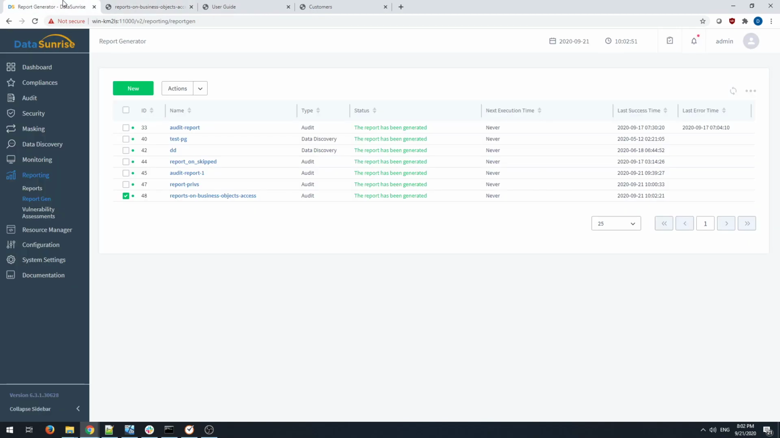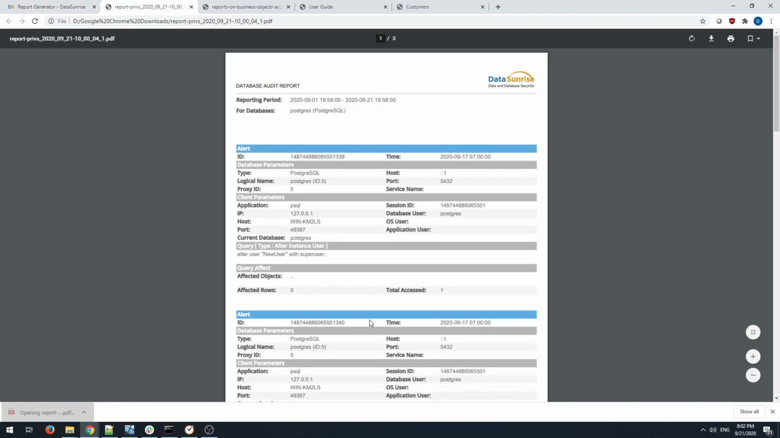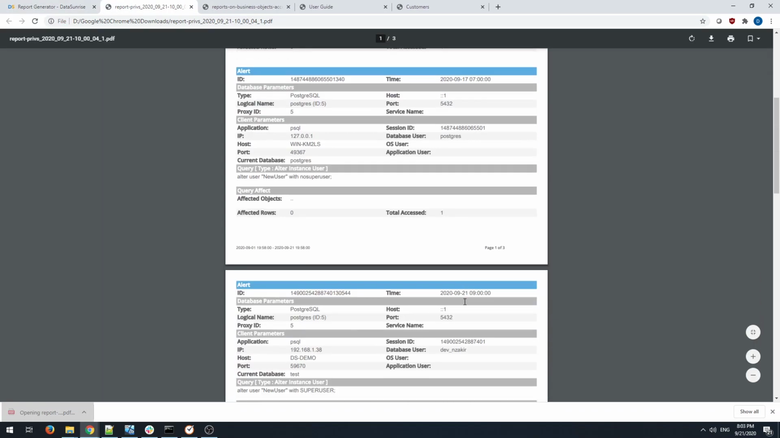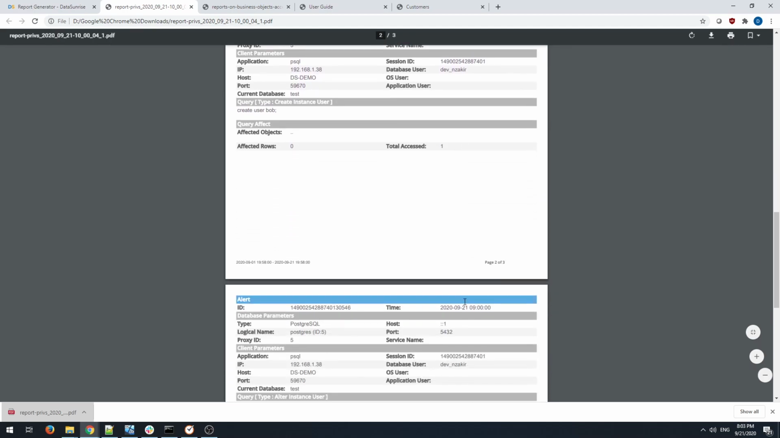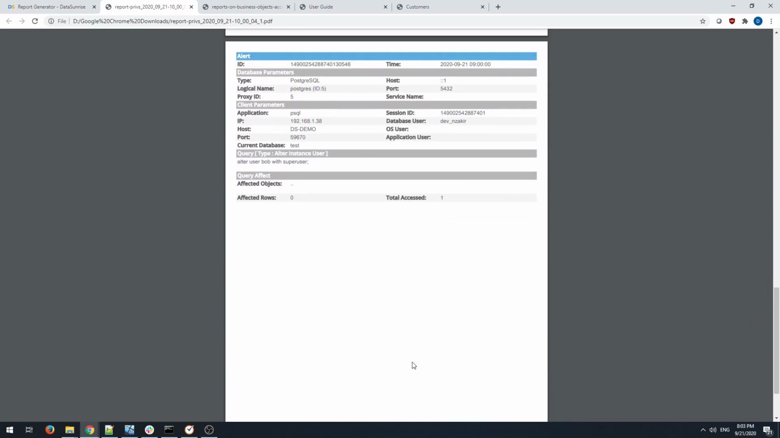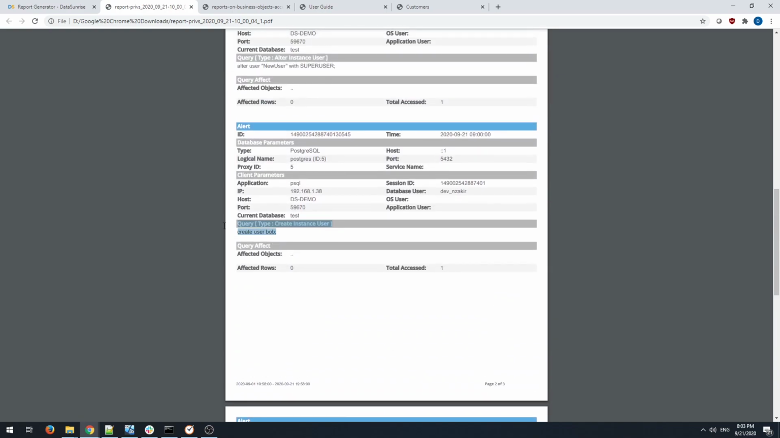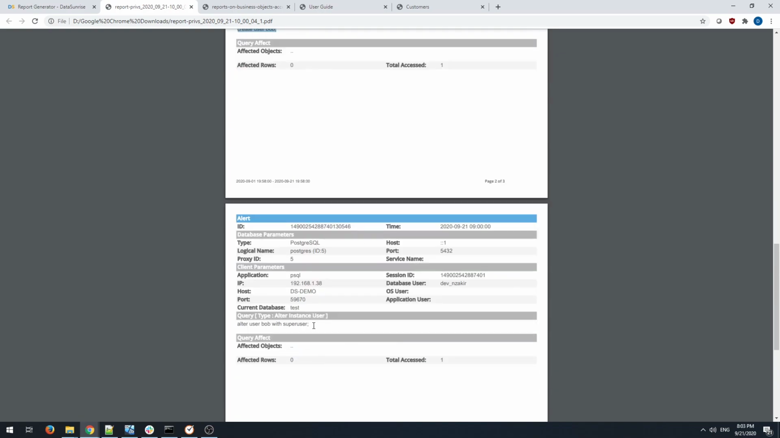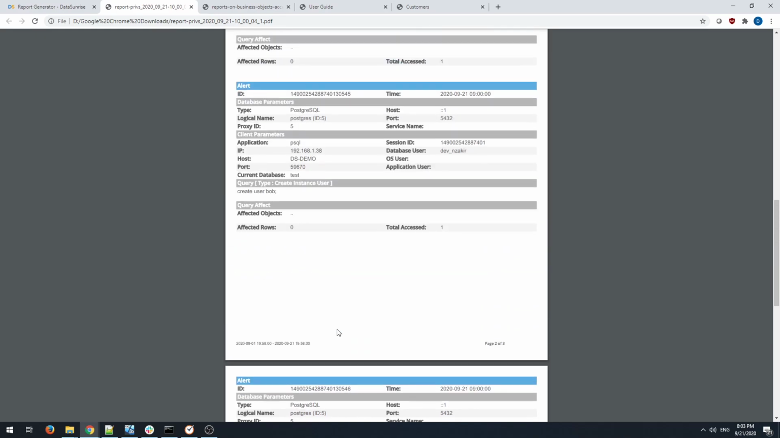Let's inspect the second report related to report privileges. Let's download it and inspect. So here I can see all the queries which were executed in my report during my reporting period. You can see the query itself and alter instance user. And here we can see our super user option.